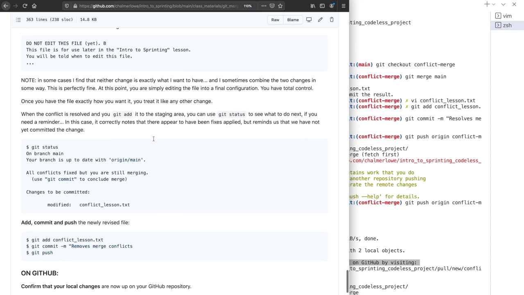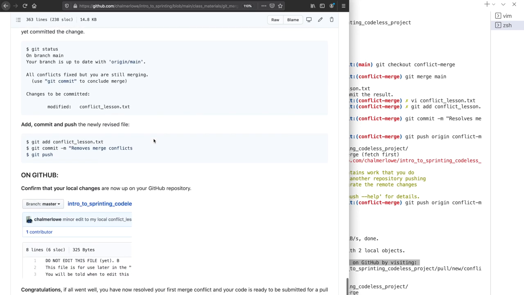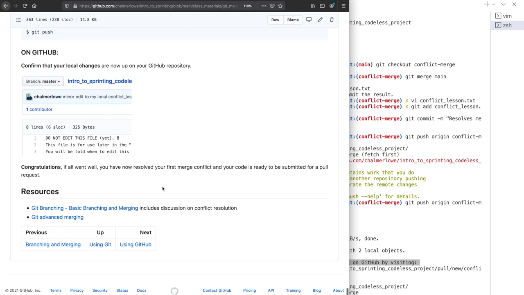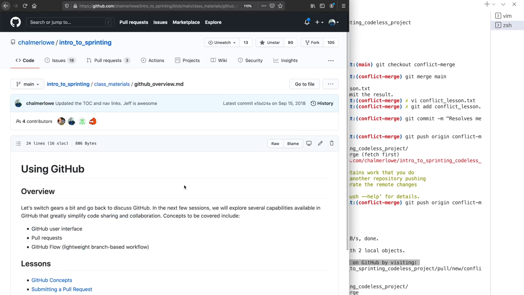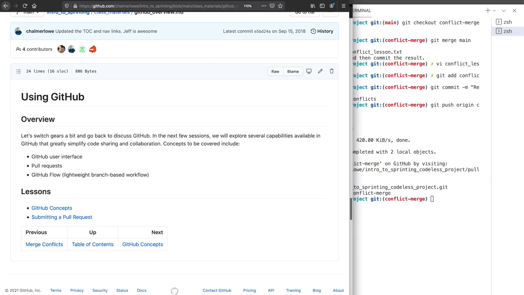All right, that's it. So from there, we're going to go and look at using GitHub to take us through to the next step. More about the GitHub user interface. We'll talk about issuing pull requests. And there's a little bit of mention of things like GitHub Flow, which is a branch-based workflow. So let's get started. We'll go and look at GitHub concepts.